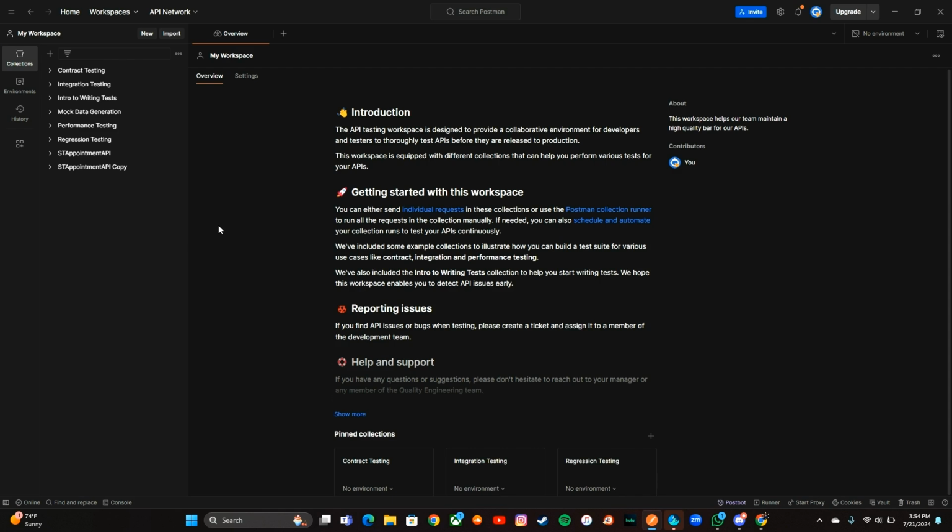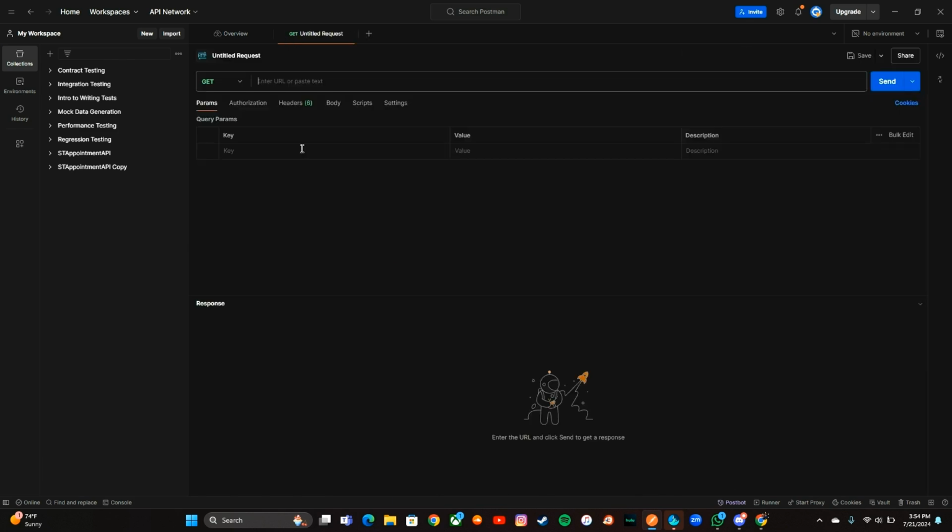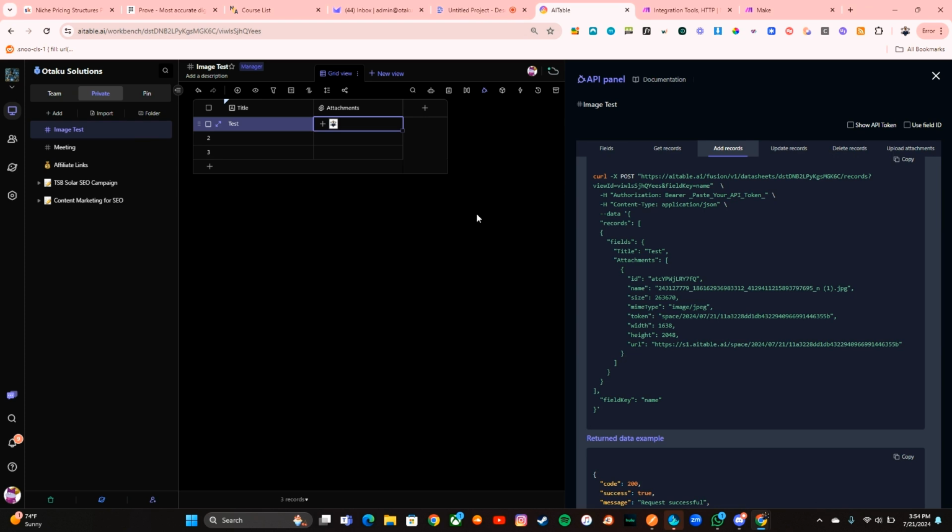When you come inside of Postman, whether you're in the desktop app or web application, you're going to see a screen like this. And all you have to do is come here and click on this plus to bring up this tab here. Now, first, what we're actually going to do is come back here into AI table, and we're actually going to upload information here because this is the most important part.